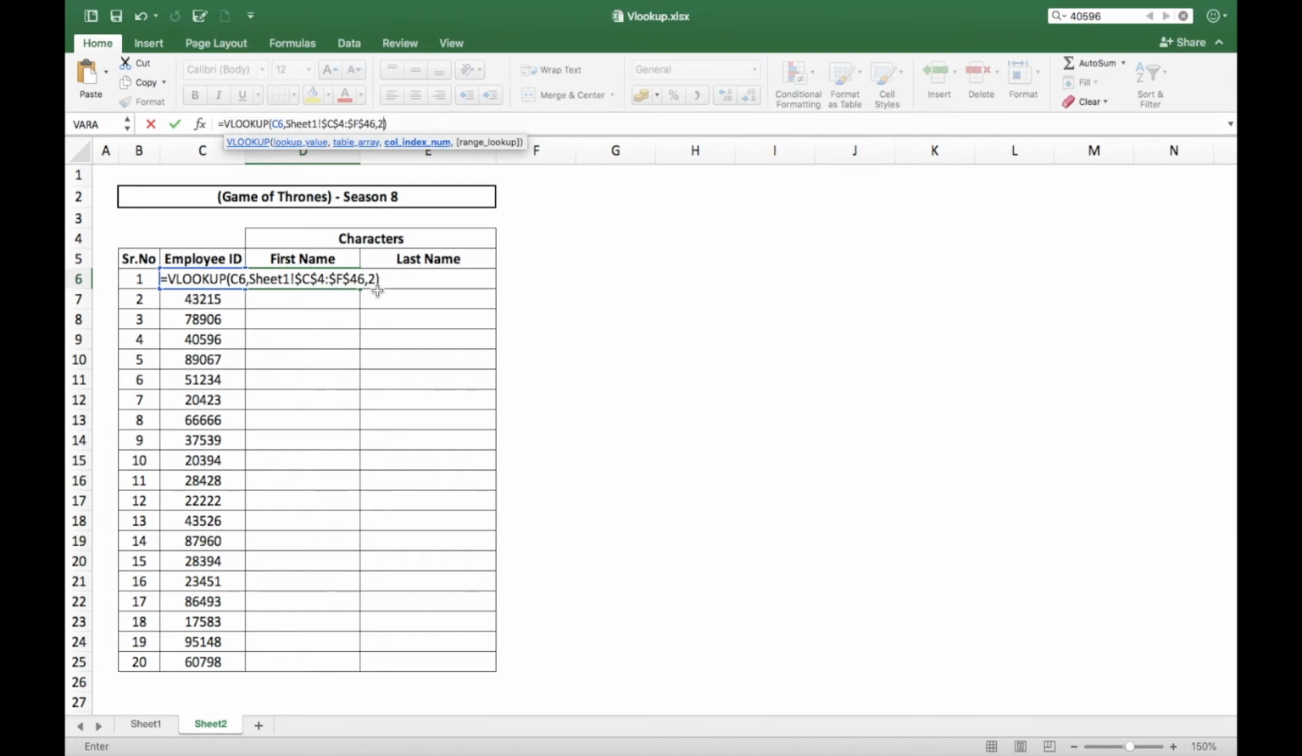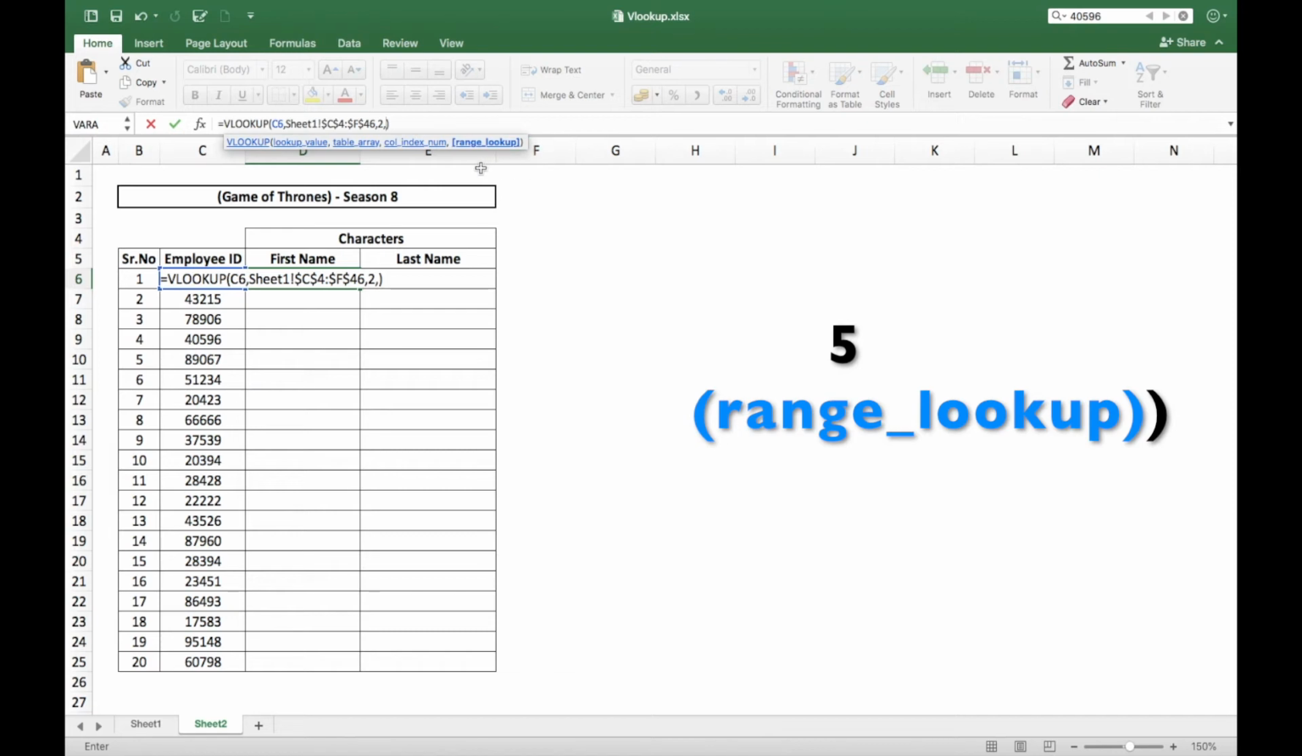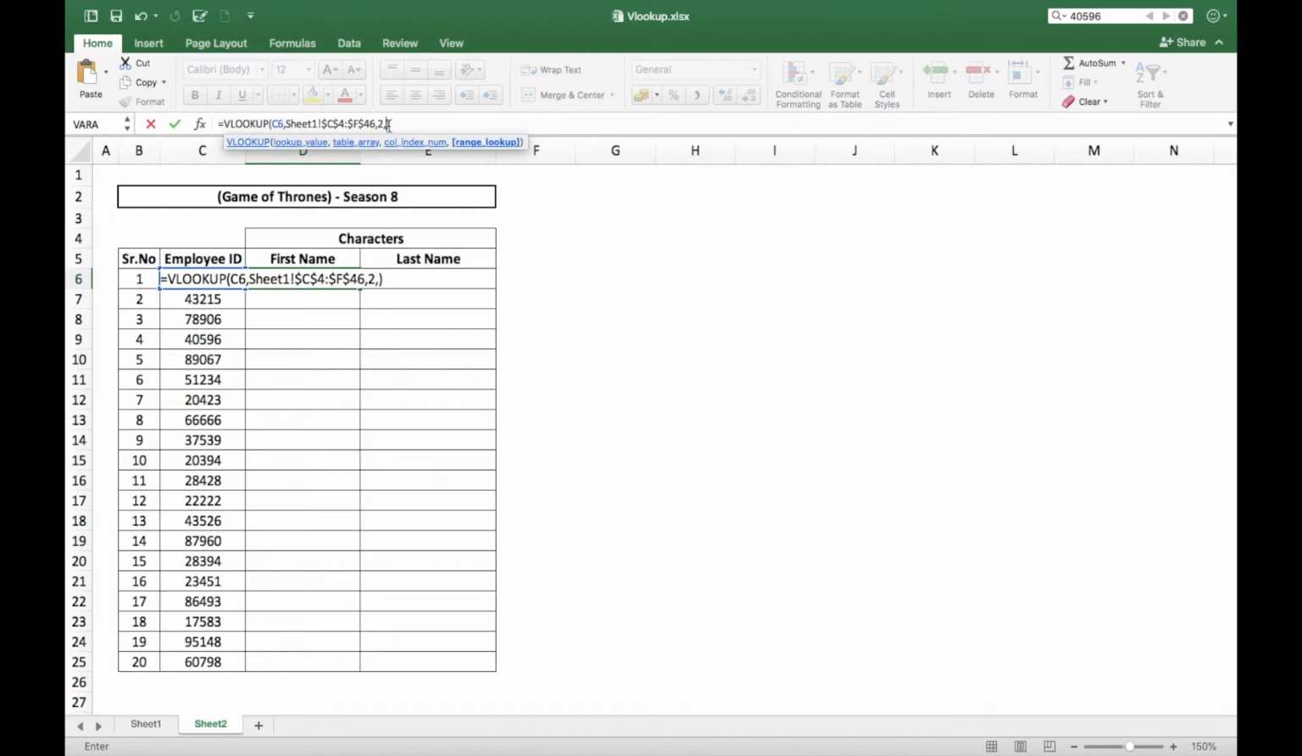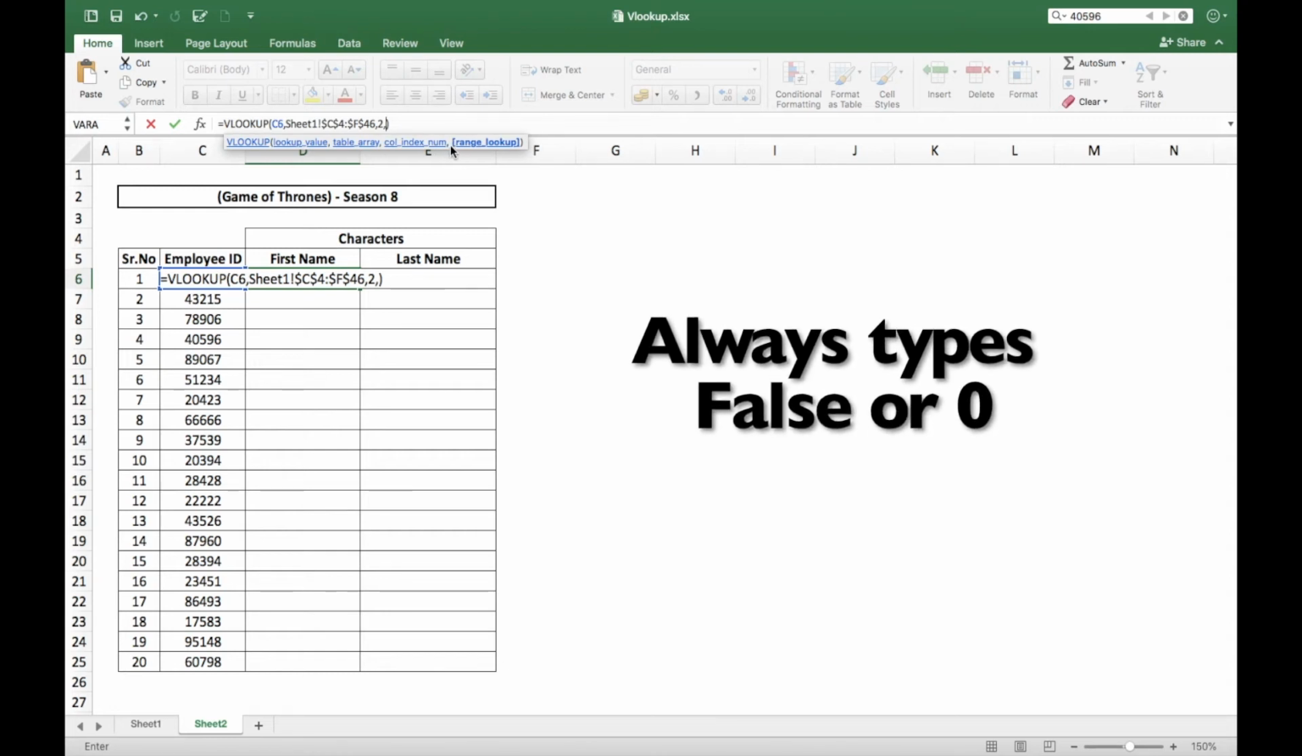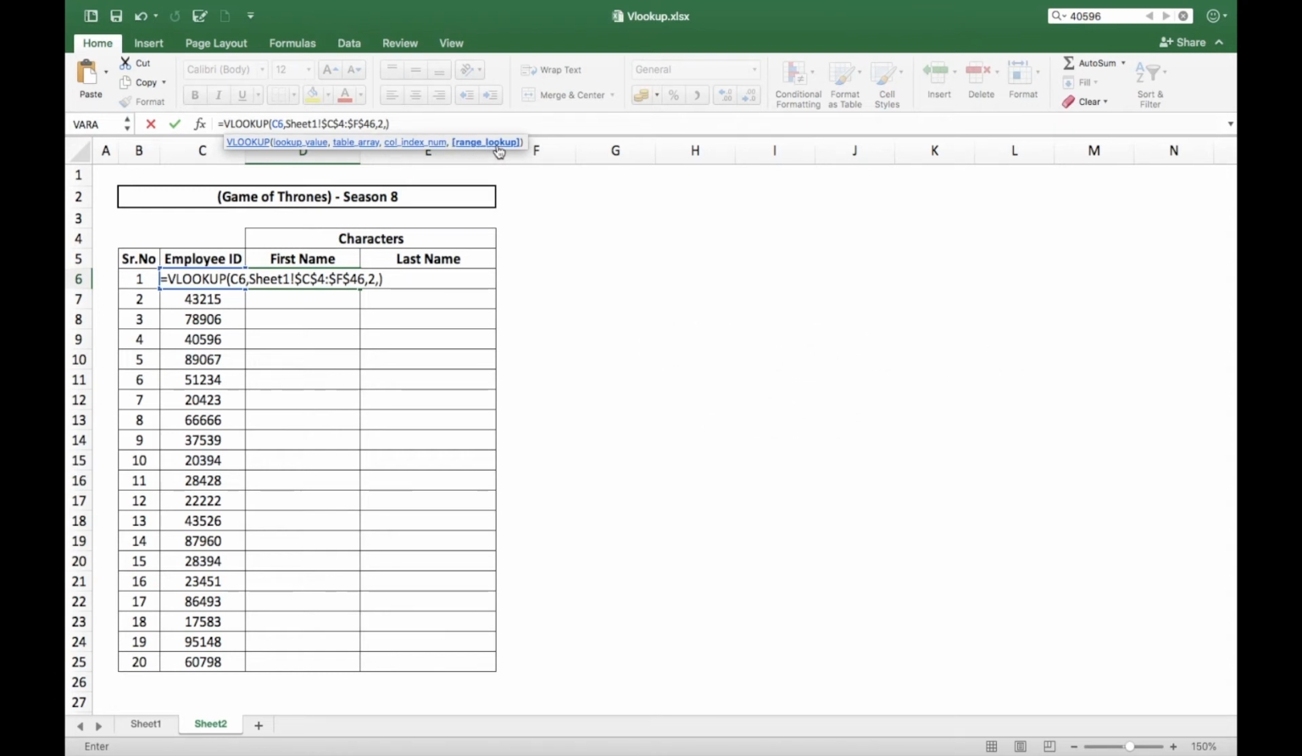So do not get worried about it. Post this, we have updated the column number. We have to put a comma, just like the previous steps. Now we're heading to the last step, which is the fifth step. This is known as range lookup. The match code, which is range_lookup: true equals approximate, false equals exact. Always type false or 0. This means you only want an output for data that exactly matches the order numbers.